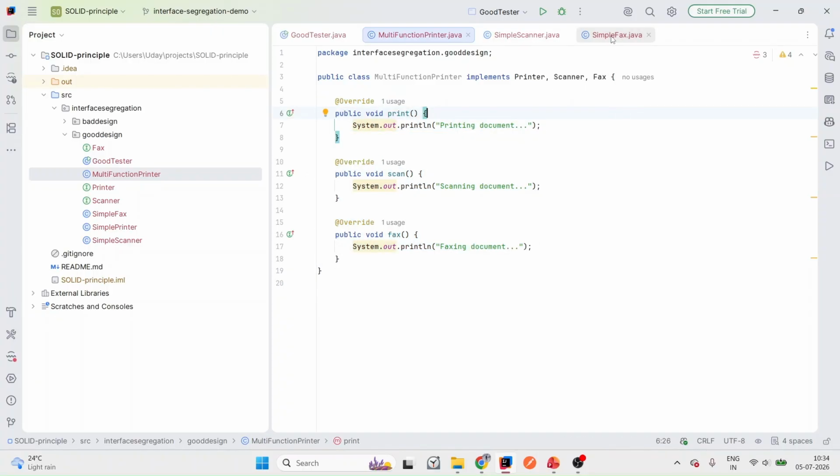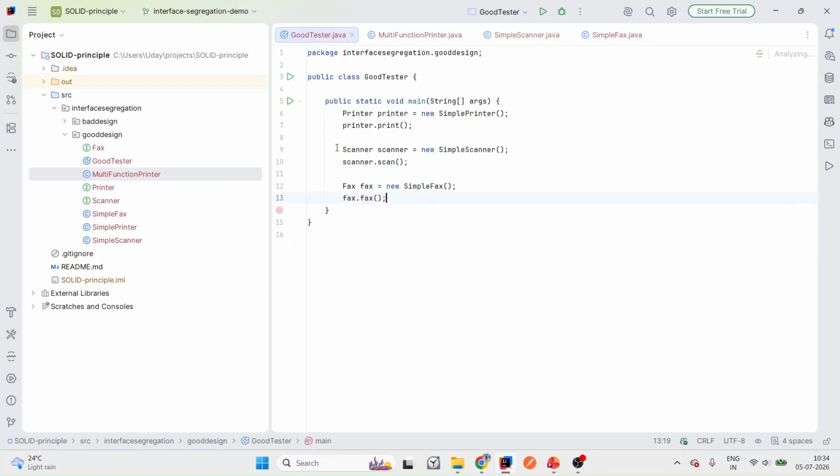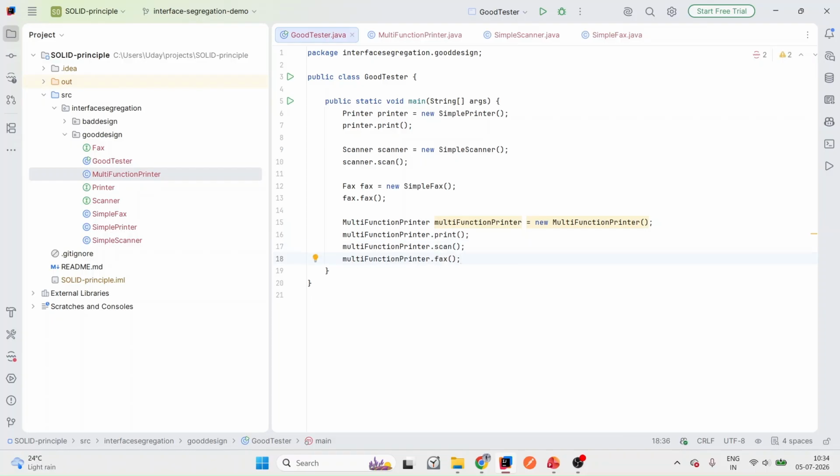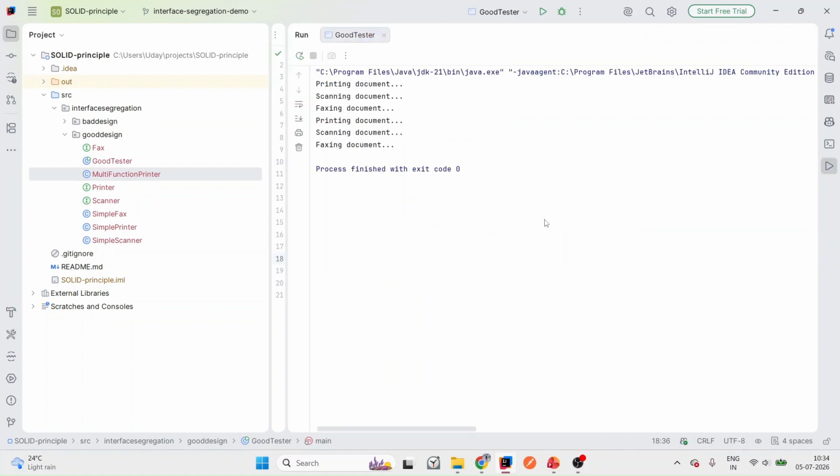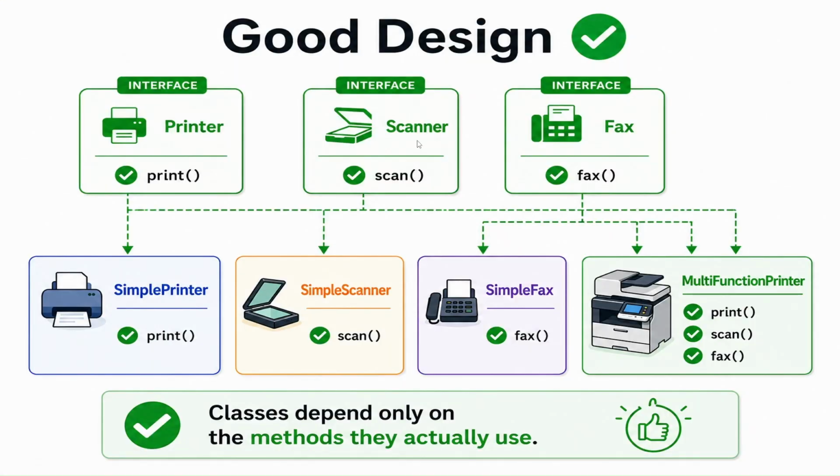Now if I go to the tester class and need to execute this, you can see multifunction printer: print, scan, fax. And if I run this, let's see what will happen. You can see printing, scanning, and faxing. Now again, printing, scanning, and faxing. This is coming from our multifunction printer.